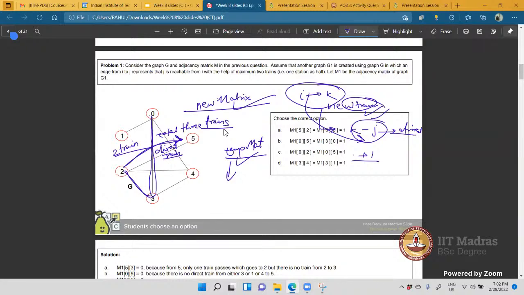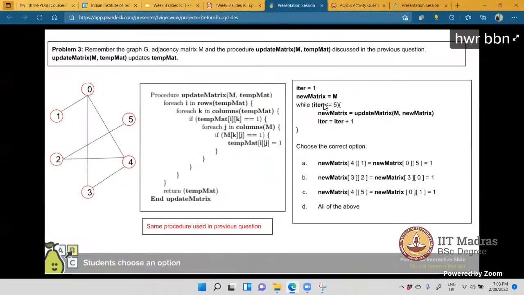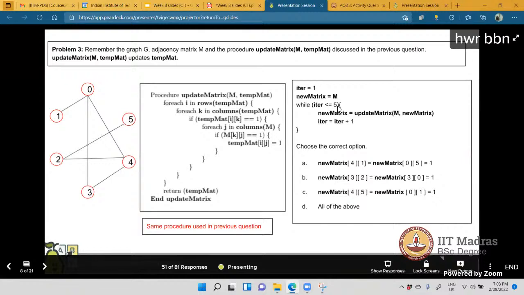Did you understand? I have to update in many. How many maximum rows can we use? Or how many maximum trains can we use? N-1. And N is 6, minus 1, that is 5. Yes, sir. That is why I have written N minus 1. That is 5. I could have written N-1 also.